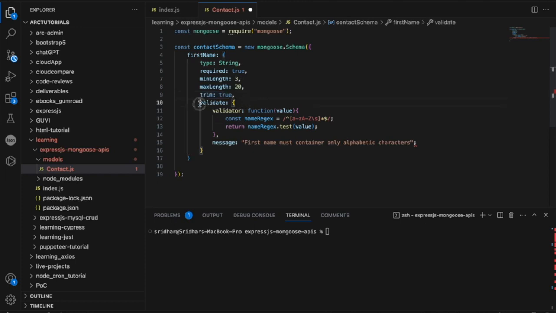Also we are running a method to check that it has only alphabetic characters. That's a simple, see, now half of the validation is already done here through Mongoose. So that's one of the major advantages of using Mongoose when you're working with MongoDB.